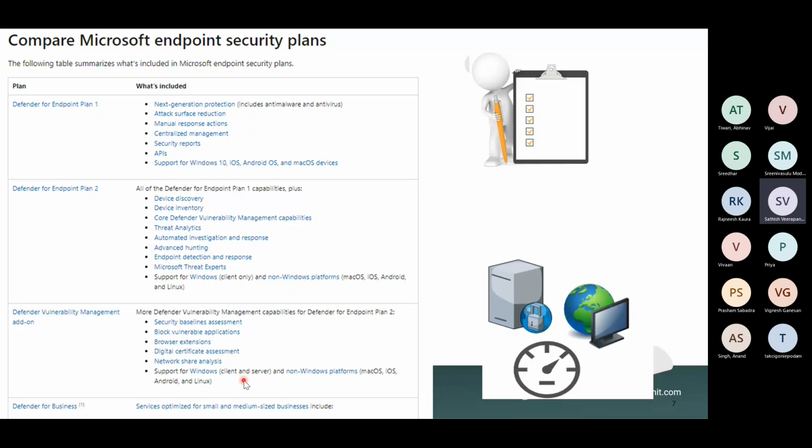And apart from that, there are a few add-ons. For example, if you want to do some security controls in the browser extensions, you need to get some separate licensing for that, and for the network share analysis as well. But with all these things, it's always better to have a discussion with your Microsoft sales partner to see if there are any offerings from their side.